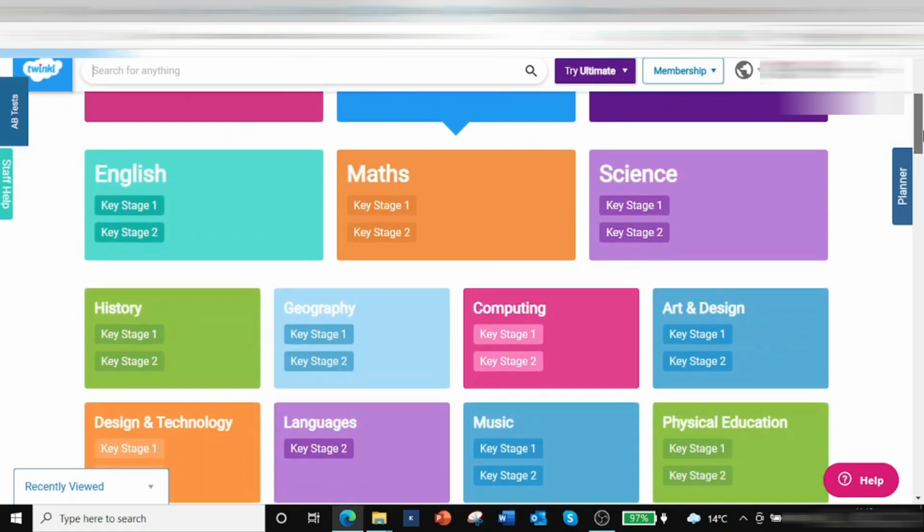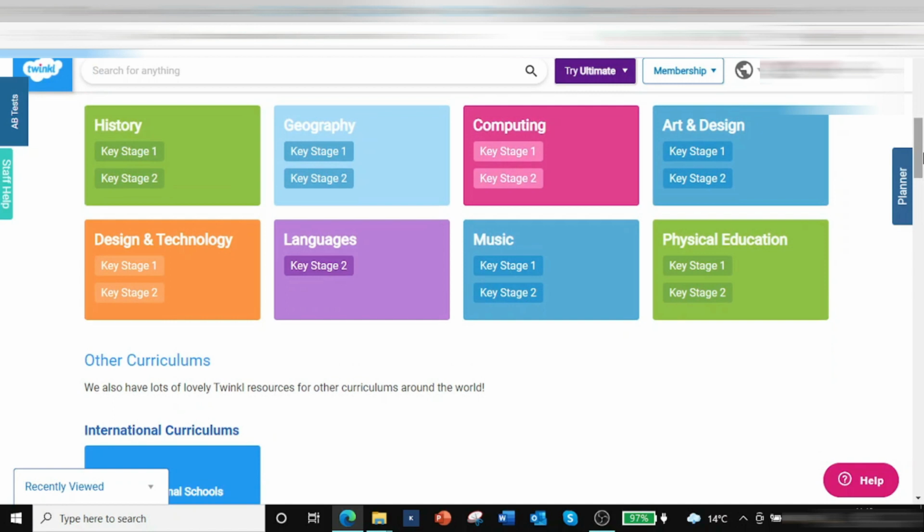So for history, for example, I picked out the Romans. So it might be that we think, oh, actually, that sounds a good idea. Let's do the Romans. So remember, it was year 4 that I printed out. So I'm going to find that in Key Stage 2.